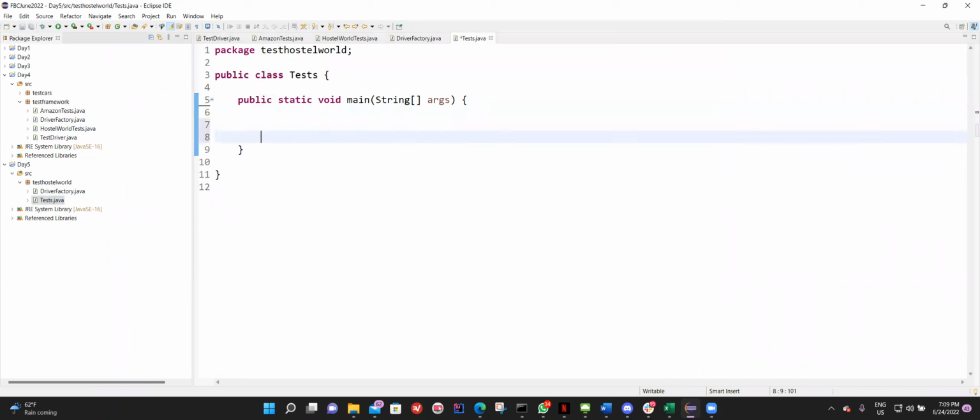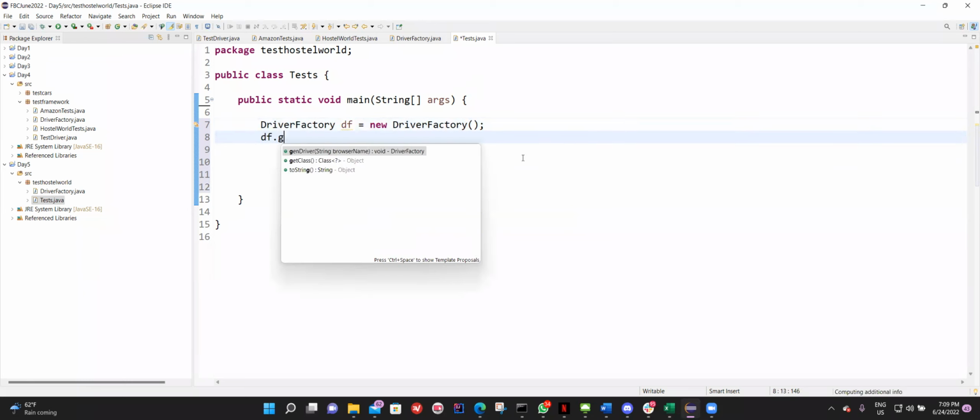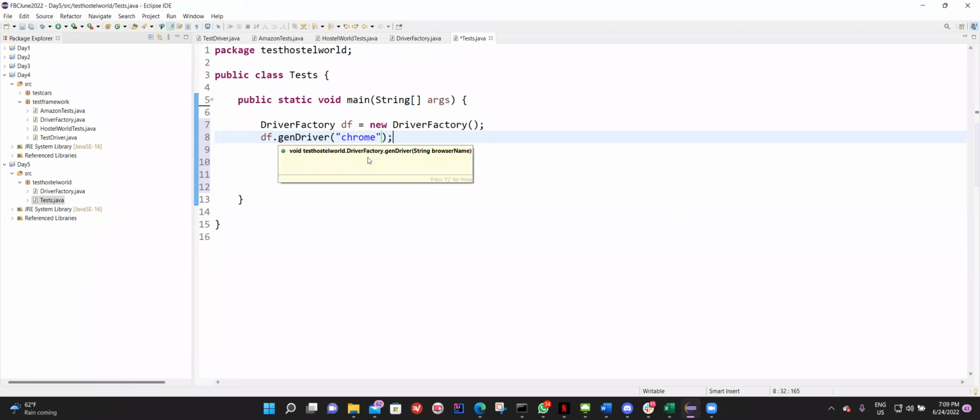So basically, I'm going to create an object of driver factory. DriverFactory df equals new DriverFactory. And once I have this, I'll just go df.genDriver and give the name as Chrome. Simple. This will generate the driver for me. When it generates the driver, I will get the WebDriver, right?